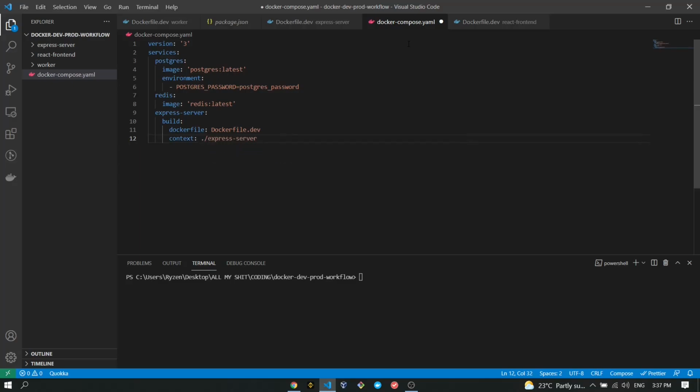and the context, or where that file is located, is going to be /express-server. When that is done, we're going to specify some volumes. The first volume is going to be /app/node_modules, and the next one is going to be /express-server:/app, like this. And now the environment variables for our Express, we're going to have a bunch of them because our Express API is talking to the Redis instance and also to the Postgres instance.